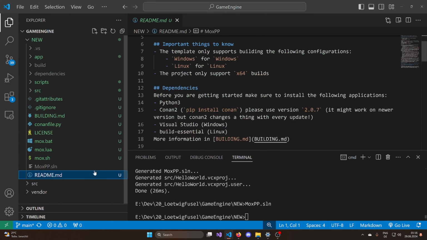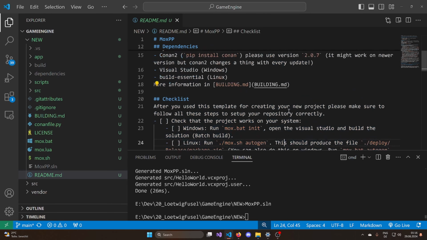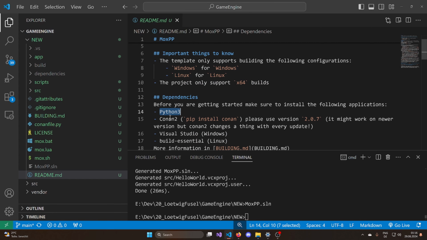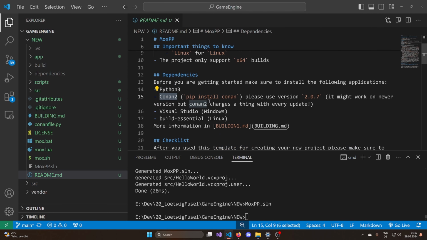Now let's actually take a look at the readme.md and see how MoxPP works. Okay, so important things to know. The template only supports the configurations Windows for Windows and Linux for Linux, only 64-bit builds, that's okay. Dependencies: Python 3, Conan (pip install conan), Visual Studio, and build essentials on Linux. These are the requirements that we have.